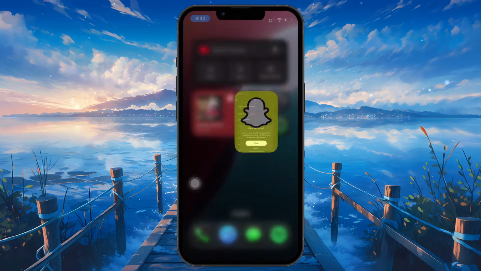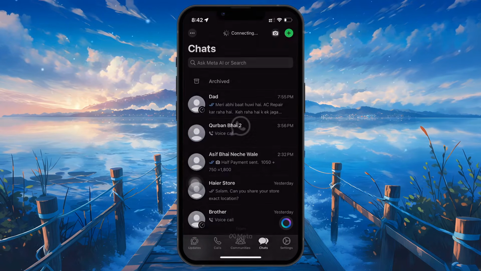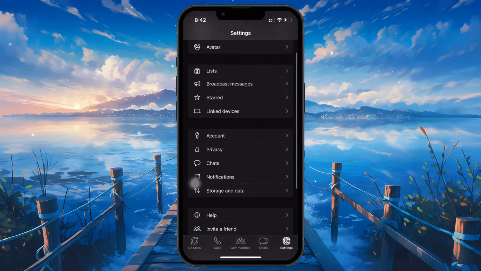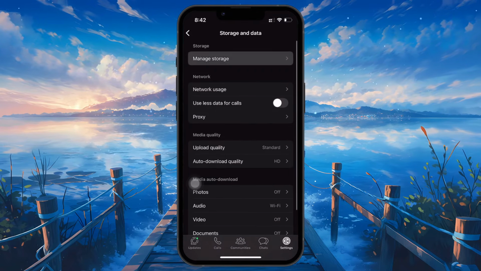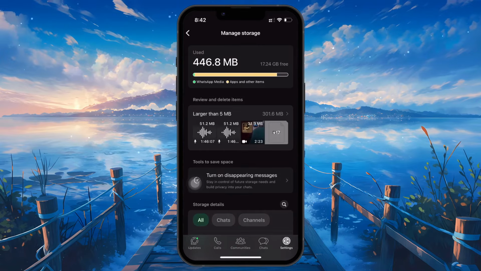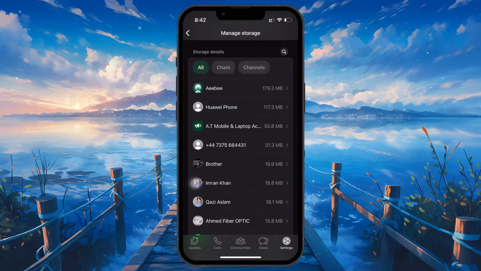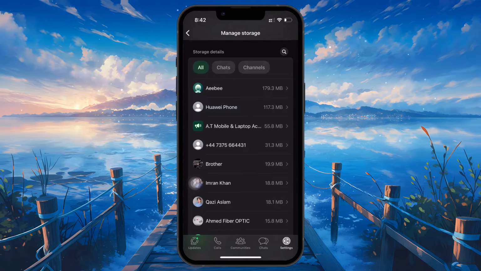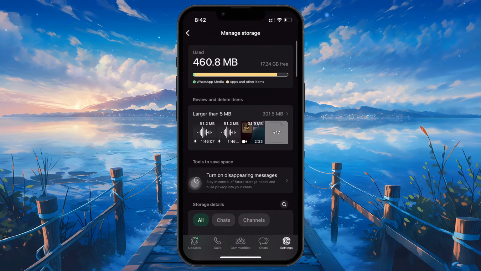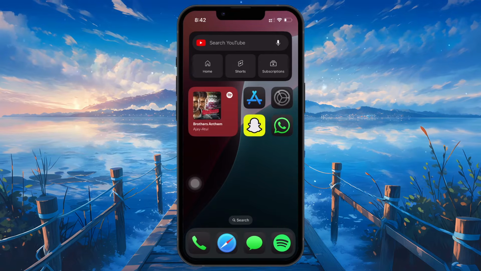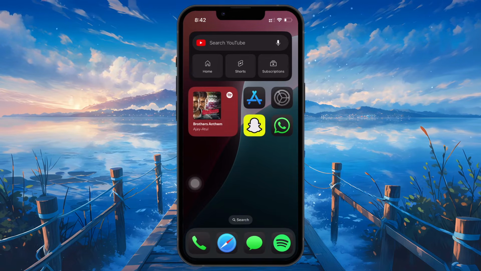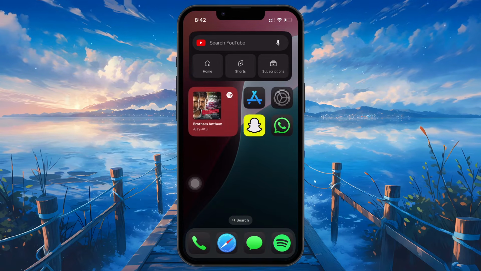If you use WhatsApp, open the app, go to Settings, Storage and Data, Manage Storage. Review the files taking up space. Delete unnecessary videos, photos, or large files that you no longer need. Also, don't forget to check apps like video editors or file managers that might be holding onto old project files or offline content. Deleting these can have a direct impact on reducing system data.